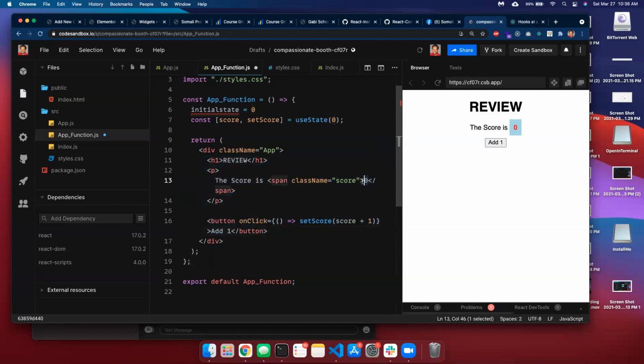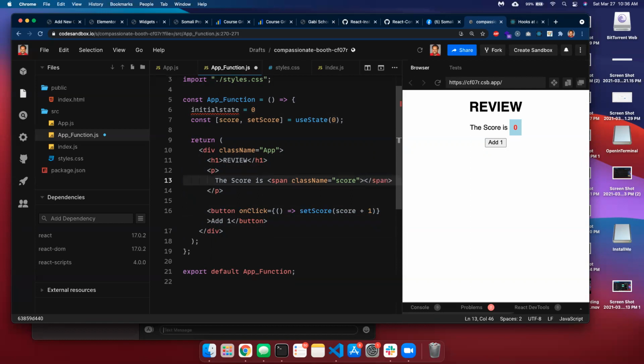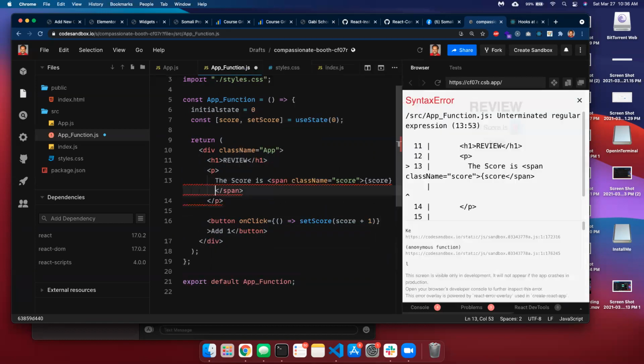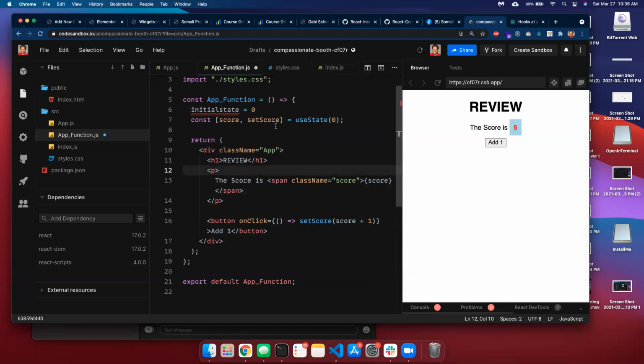So as you can see here, the 0 is hard coded, right? Do we need a hard coded 0? So we need to change that to score, because that's the state. That's the state, right? So now the state is 5 because we've been clicking it. If you refresh it, it should be 0, like that.